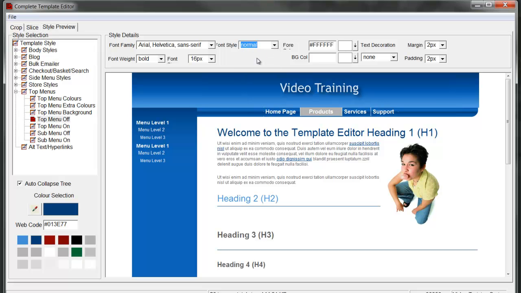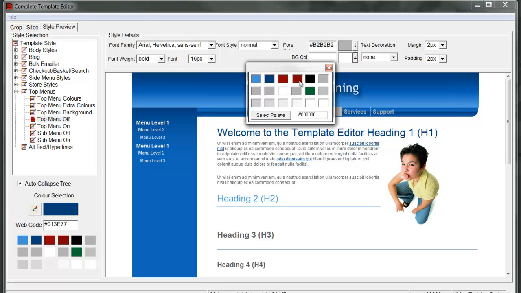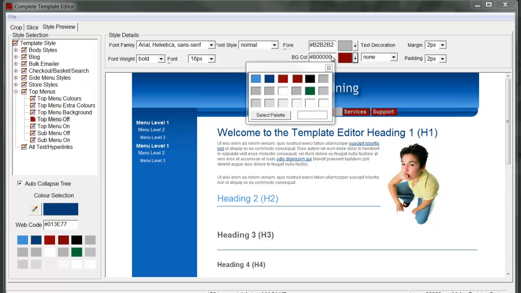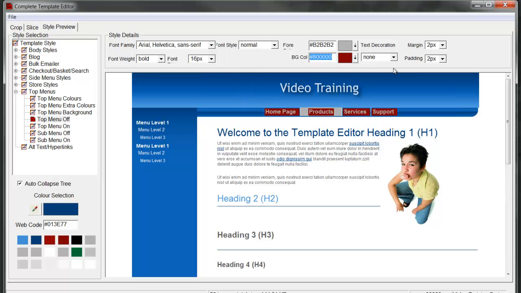This is your font color, so this is the color of home page. If we change that to say grey, okay, we can see it then goes to a grey color. And then also your background colors. Okay, so you can have a background color which is in each individual tab. I'll take that one out again. Text decoration, none, or you can actually underline them as well.